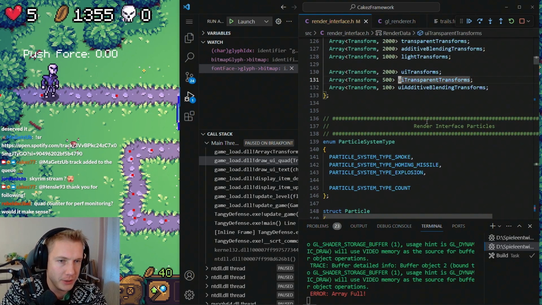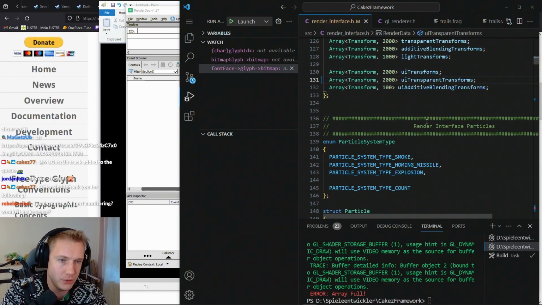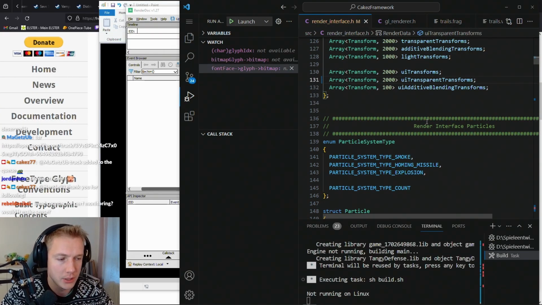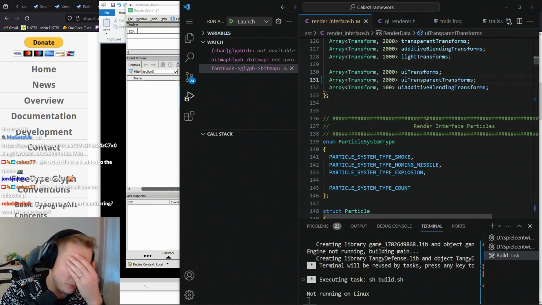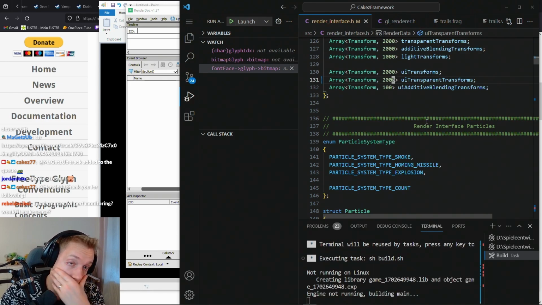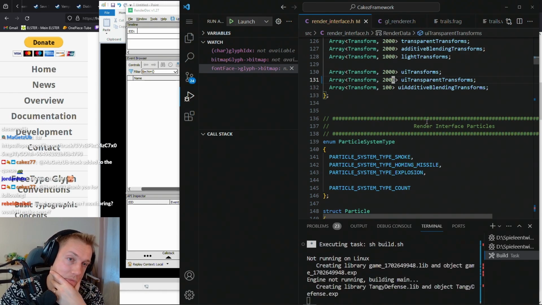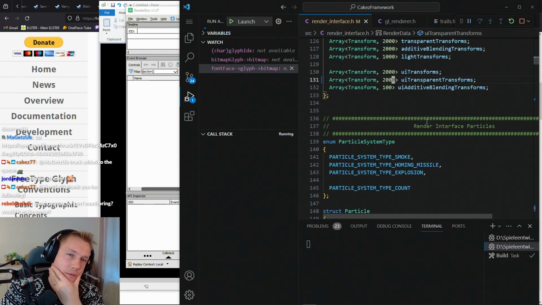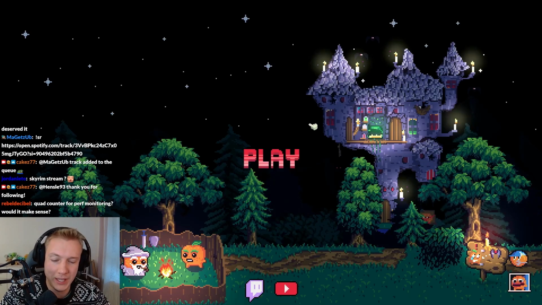The UI transparent transforms only apply to 500. I guess I need more. Now 2000. That's bad. I draw everything in a transparent layer. Oh god. My game gets bigger and bigger.